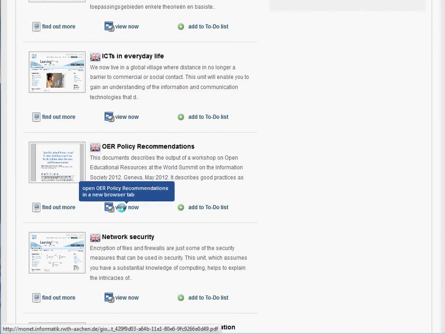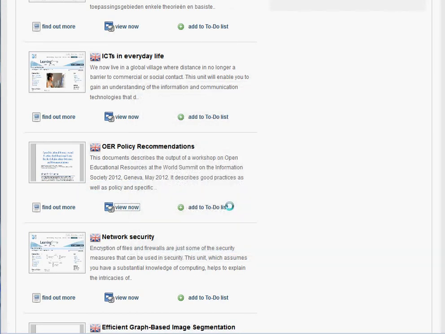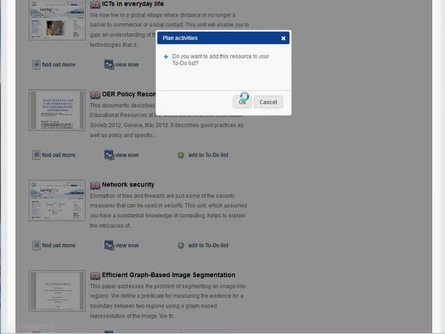By clicking the View Now link, which would open the resource in a new window. In this case it's a PDF file, so I'm not going to bother. In any case, I can add the resource to my to-do list. It asks me for confirmation, and we'll see in a moment what that does. Same here, this is also network security, looks also like an interesting resource. So after I found out more and looked at the resource, I also want to add that to my to-do list.